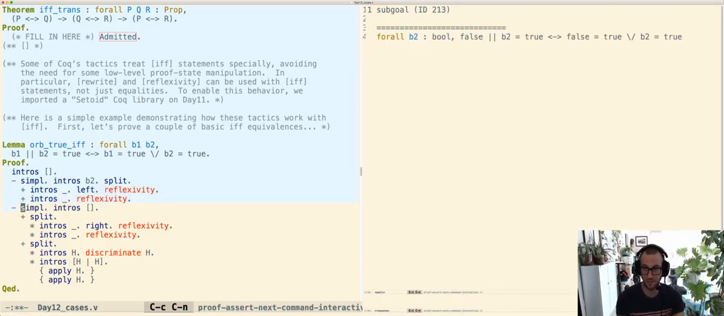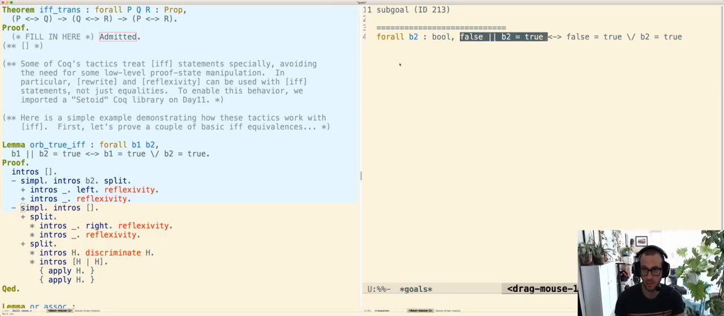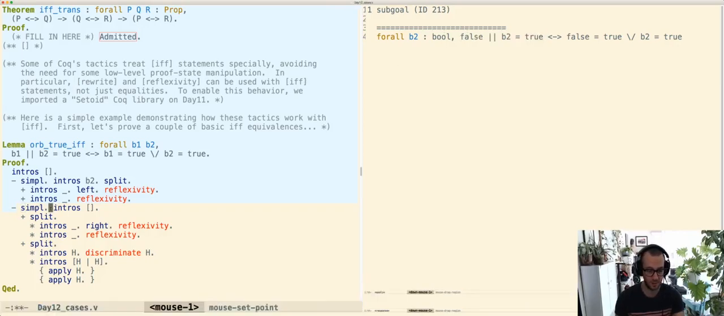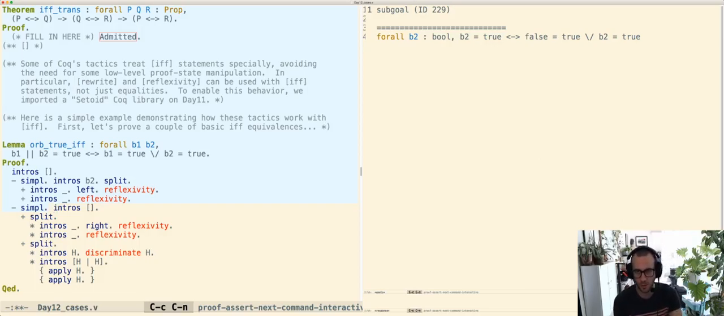b1 equals false. Simplify again. Watch what happens on the left-hand side of this implication. When I simplify, oh, the false bit just went away. Because remember, orb is defined so that if the first thing's false, you just return the second thing.